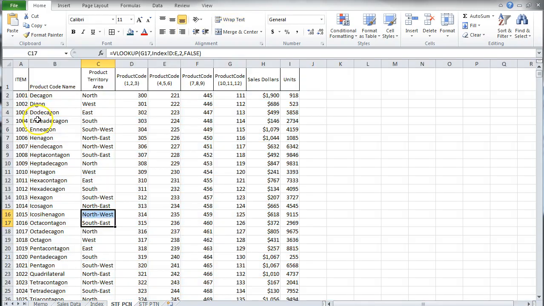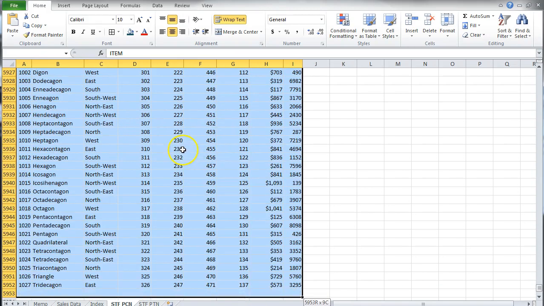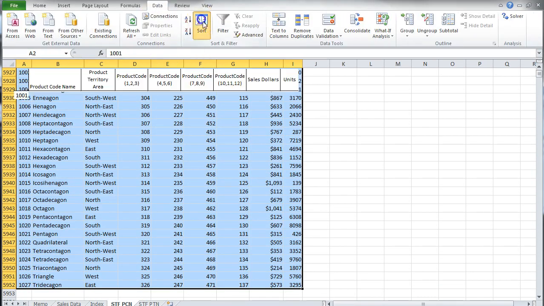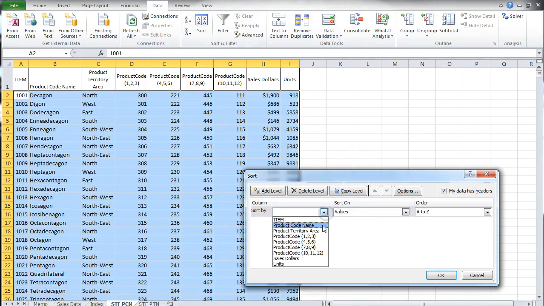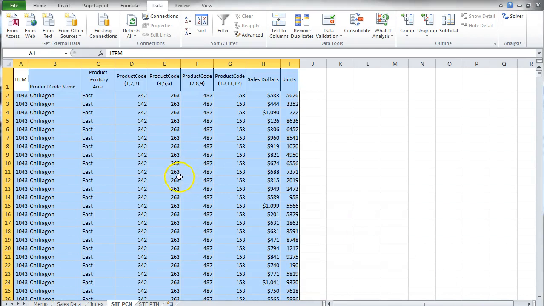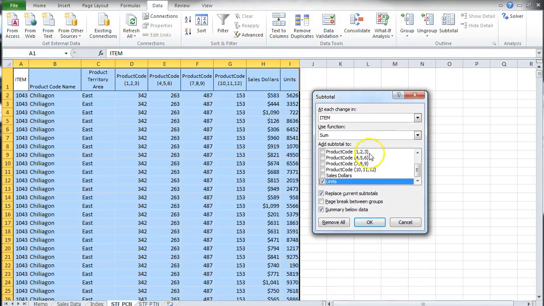So for product code name, what I'm going to do is sort. You should always sort before using the subtotal function. You should always sort by the title of what you want to get the subtotals for. It just makes the subtotaling function work faster and easier. So using the subtotal function, this is not summing up the column or creating a subtotal. This is using the subtotal function, which is a function, not a formula, but a function.